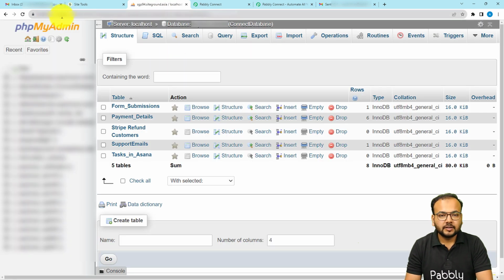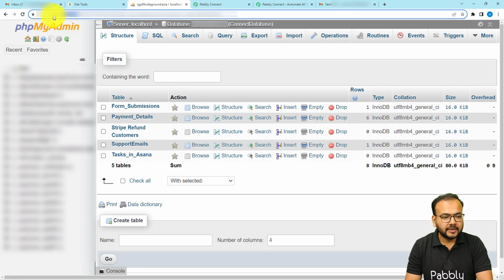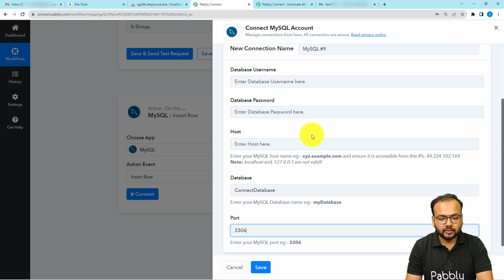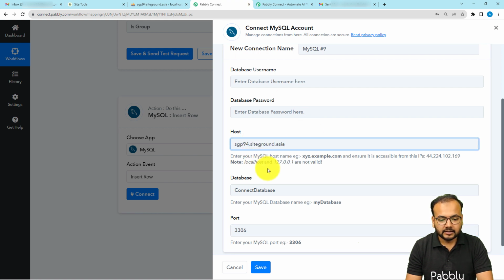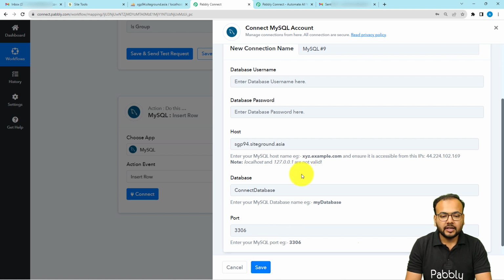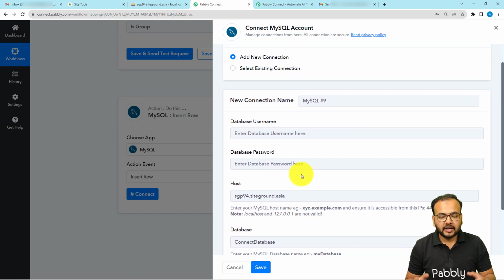So guys, this is my MySQL database, and here you can see in the top search bar, this is the hosting address. SiteGround is our host server. You can paste the link here. You can read the instructions as well. Here you need to put the username of your SQL and the password, and after filling all the data, click on save and you will be connected with MySQL account. And this connection will be saved in your Pabbly Connect account.